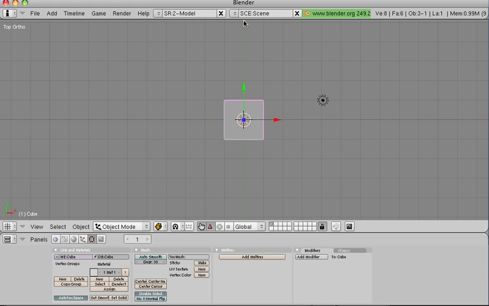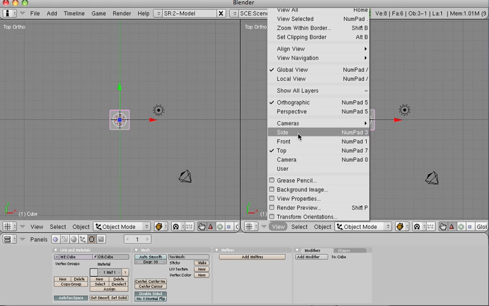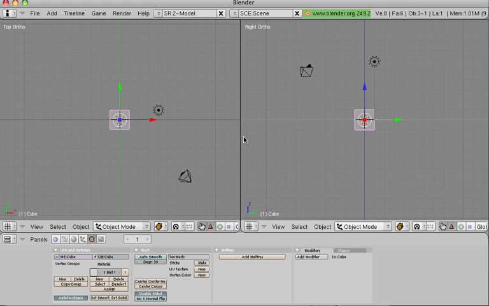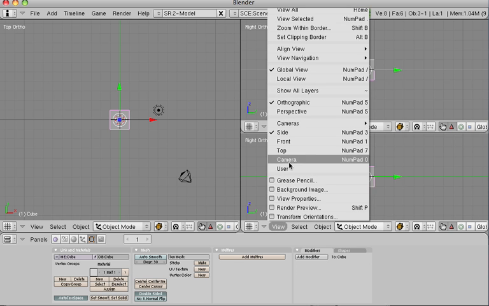Bring your cursor here, right click, split area. Wherever you drag it, wherever you let it go, it will split that window. So come here. Now this is top view, which is good. Now change this view, click here, and let's do side view. We can also come here, bring your cursor right there, right click, split area, got another window, view, camera.